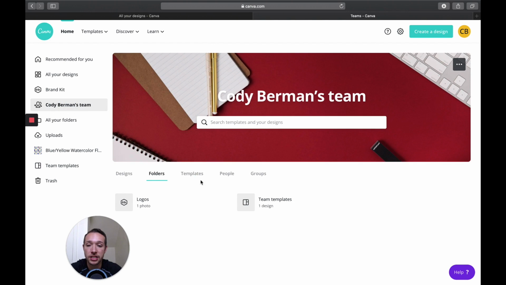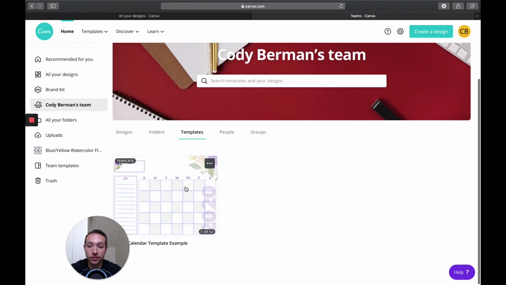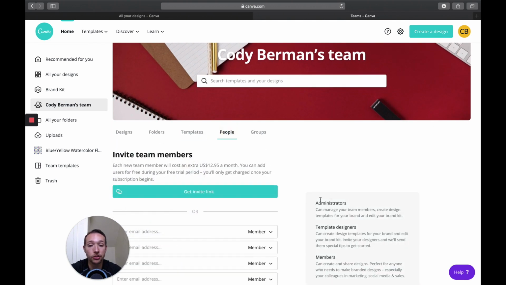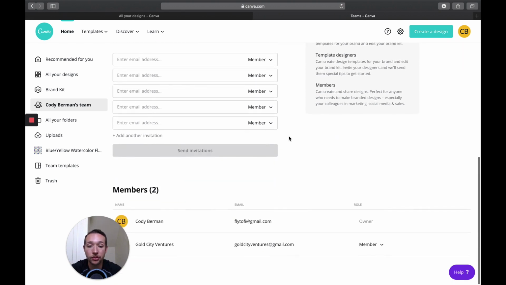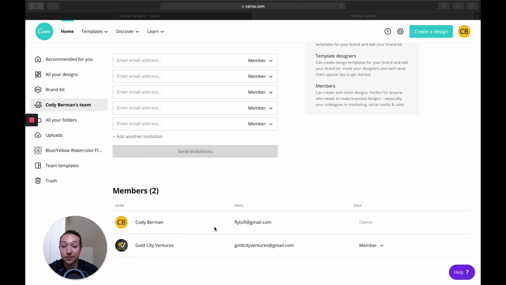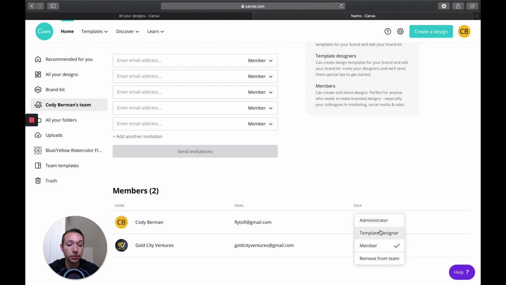Let me go back to my team. I can go back to templates. This is the template I was just showing you. People, this is where you can add people. You can get an invite link, or you can enter people's email addresses. So this is my Canva Pro account. This is the one we were just on before, the Canva account I have for my other business. And you can see they're a member of my team. And I can also change their role to a template designer, administrator, or remove from team.